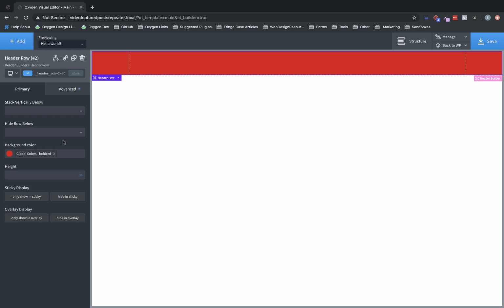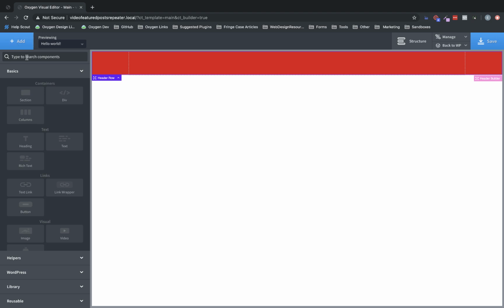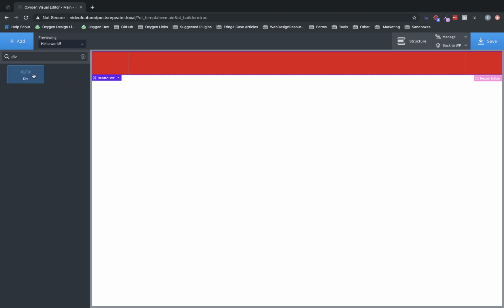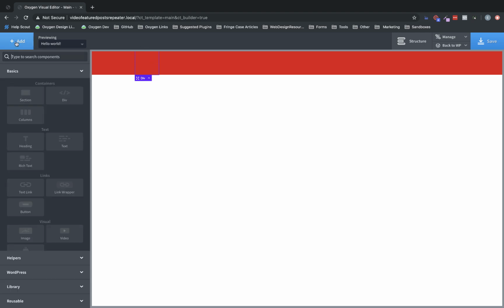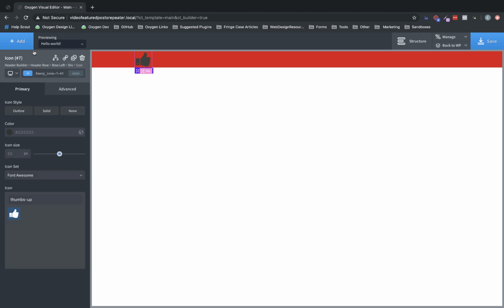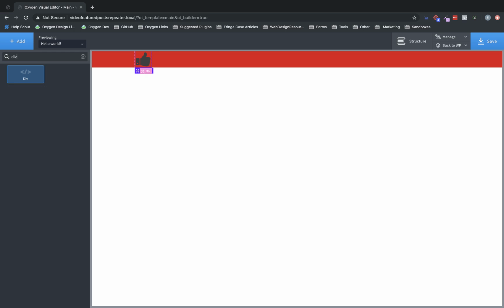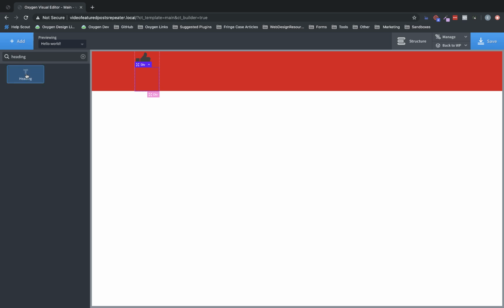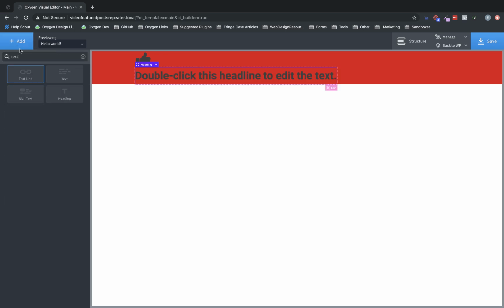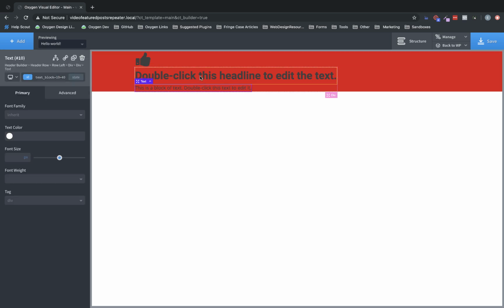And for the site logo, I'm just going to build a logo out of some basic elements. So we're going to add a div, and this div will go into the left section of the header builder. And we're going to add an icon, and we're going to add another div. So within this second div, we're going to add a heading, and we're going to add some text. Okay, this is a basic kind of site logo layout. So let's add this text.